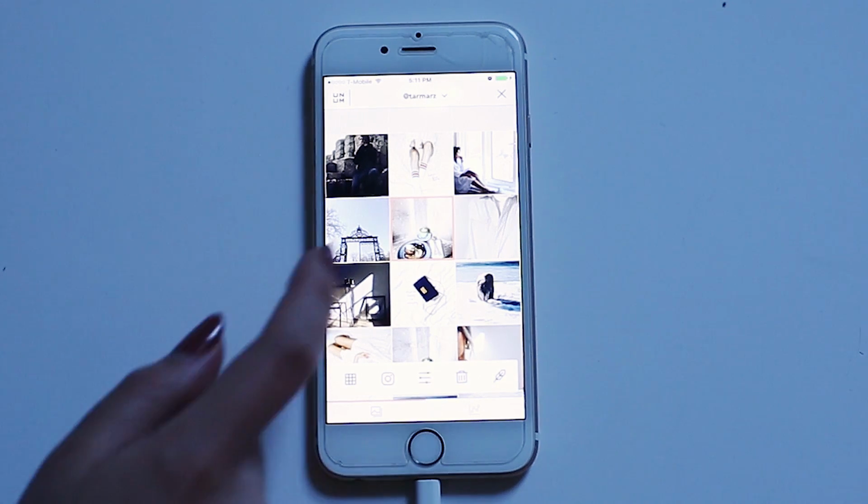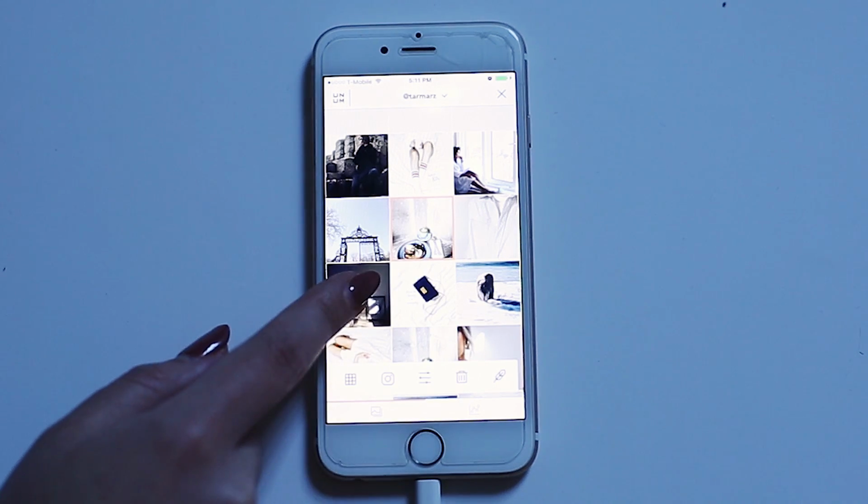So for me, this is super important. I pretty much never post an image without seeing what it looks like on my tiled grid first in UNUM. If you want to make sure your Instagram is completely on point and so curated, this is the app for you for sure.